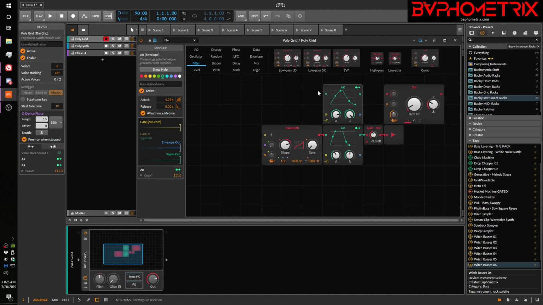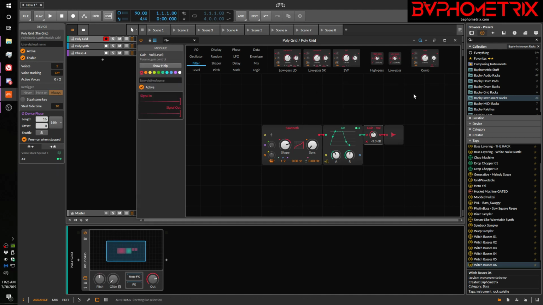Okay, now let's talk about retrigger. These are legato retrigger options, and they only take effect when you play legato. Here we're in Didja Mono, and you can hear it retriggering from the beginning as I press each new note. Let's make the release a little longer so it's more obvious that it's retriggering.